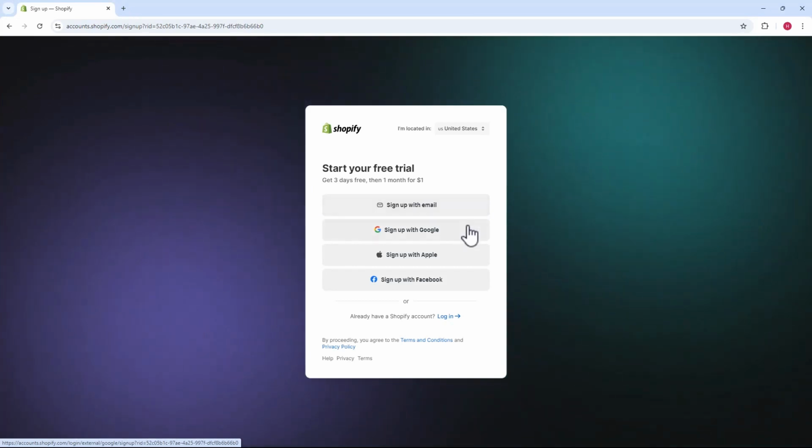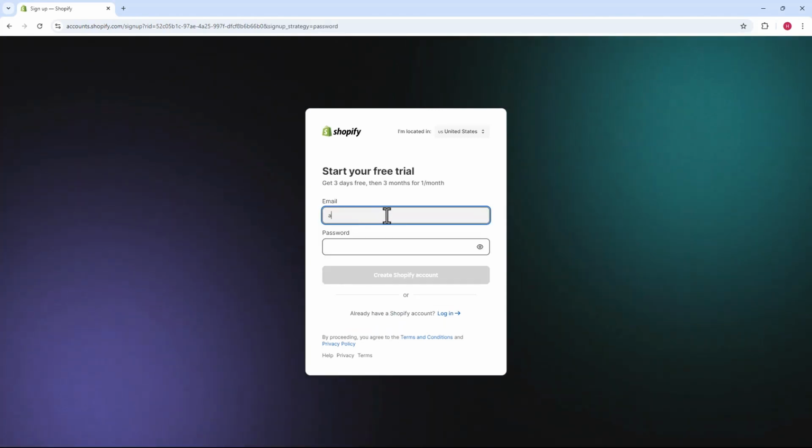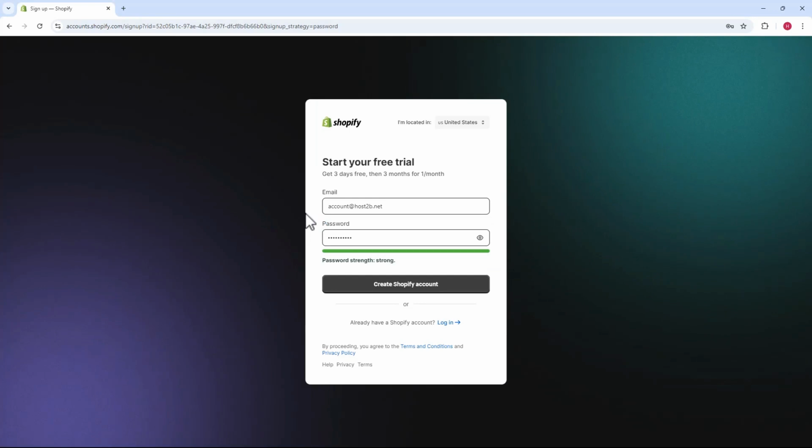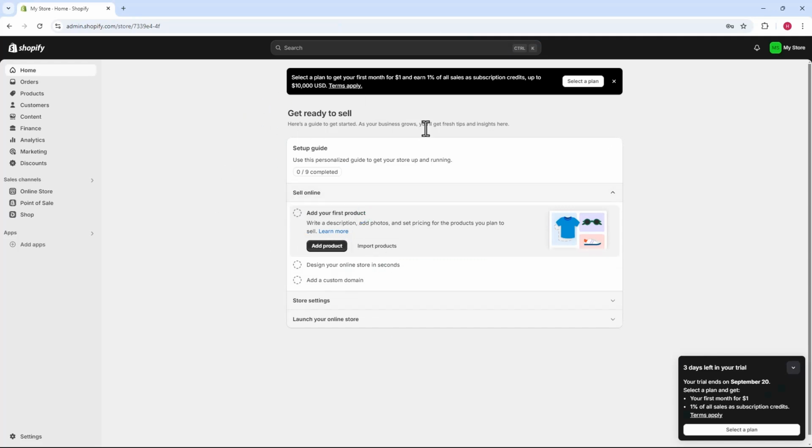Here you can connect using email, Google, Apple, Facebook, or log in if you already have an account. I'll choose to set up with email. I'll enter my email and create a password for this account. After entering your email and password, click Create Shopify Account. Your Shopify account will be created instantly.